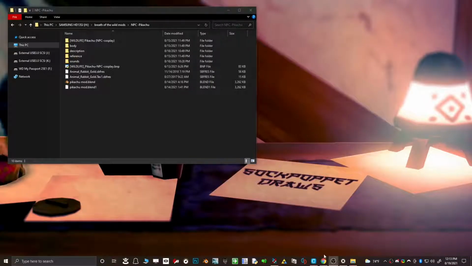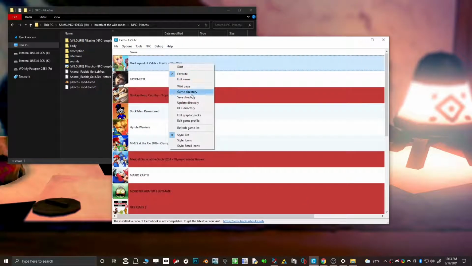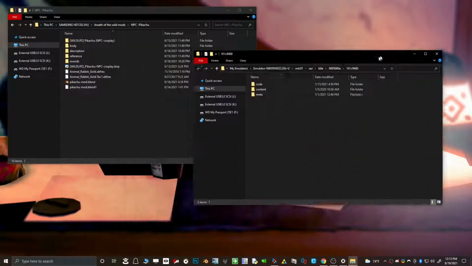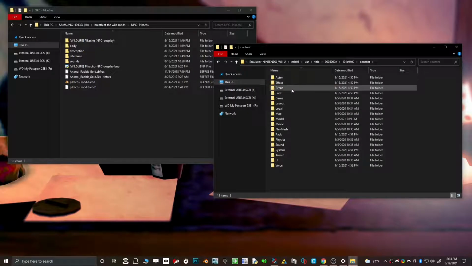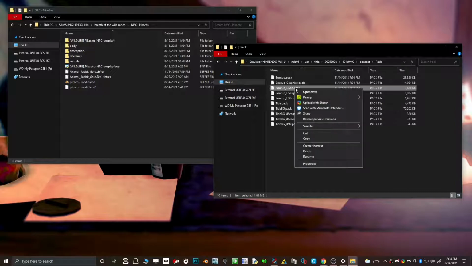First, you want to have all the files organized into its own folders. Open your emulator and right-click on the game. Click on Update Directory. This tutorial assumes you already know the basics on how to mod Breath of the Wild. Open the Content folder and open the Pack folder.